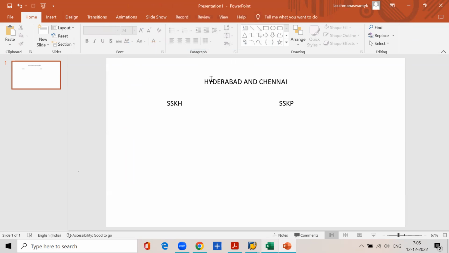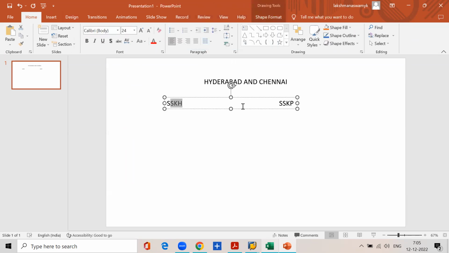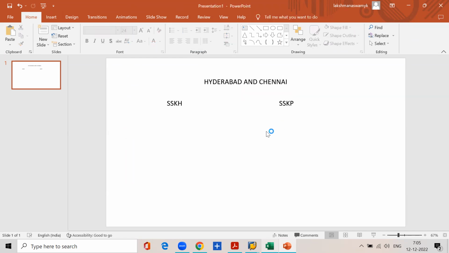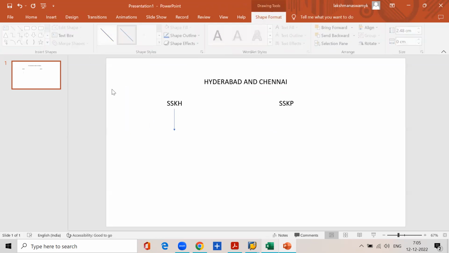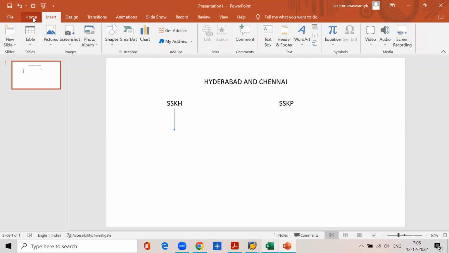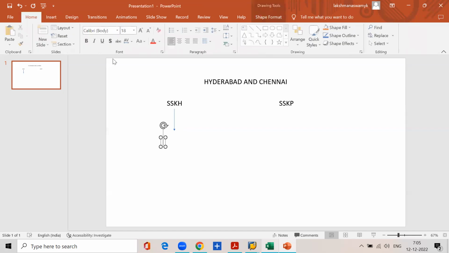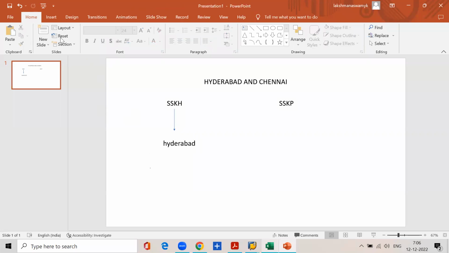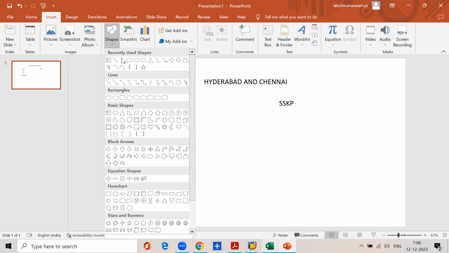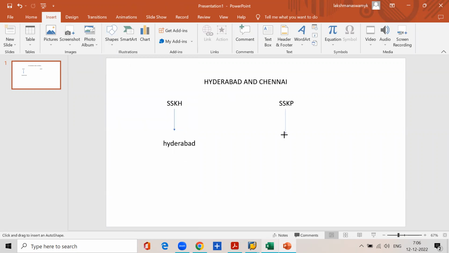That means here, see, SSKH company code and SSKP company code, both the company codes are carrying on business in both geographical areas, right? That means SSKH is carrying on business in Hyderabad. Then SSKP is carrying on business in Chennai.